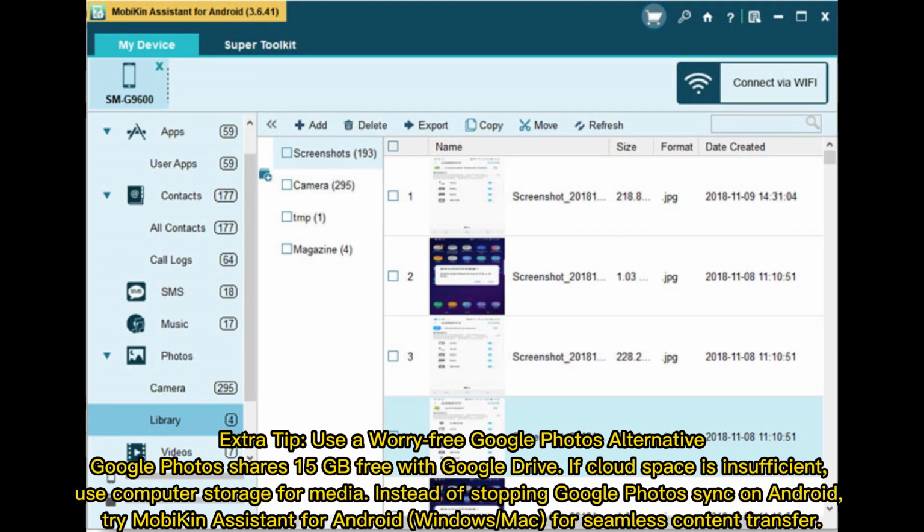Extra tip: use a worry-free Google Photos alternative. Google Photos shares 15 GB free with Google Drive. If cloud space is insufficient, use computer storage for media. Instead of stopping Google Photos sync on Android, try Mobikin Assistant for Android, Windows, Mac for seamless content transfer.